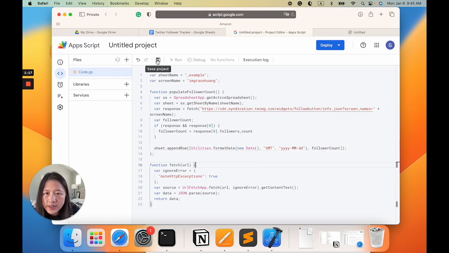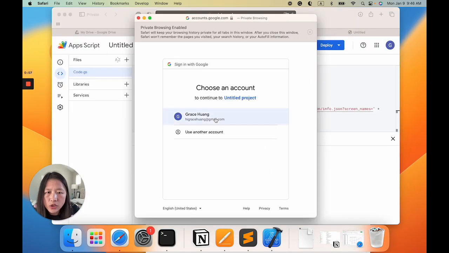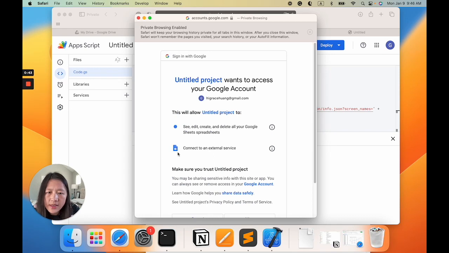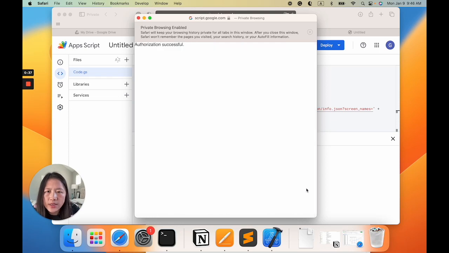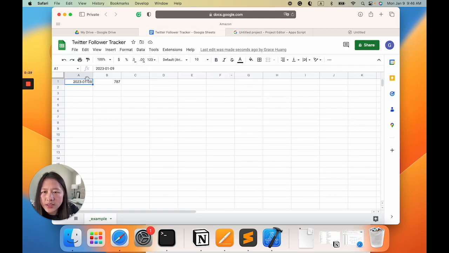So let's try it. Save, and run it. Here we need to give the permission. You need to go to Hide Advanced and go to Untitled Project. Unsafe. This is your project. No one else can access it. So it says okay, and we say allow. And then it says execution complete. So let's go back to the Google Sheet. See here, this is being populated.